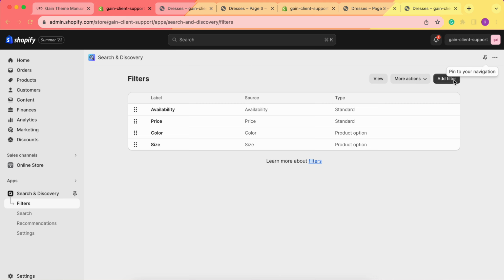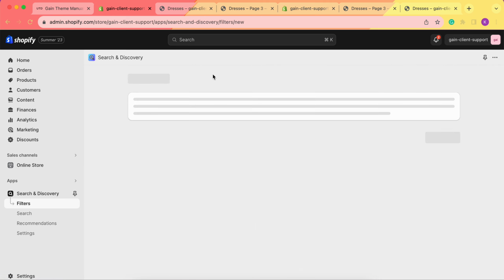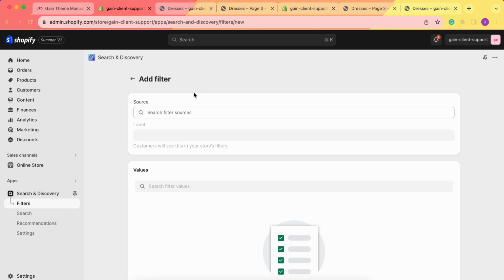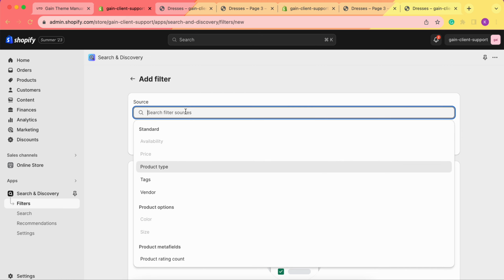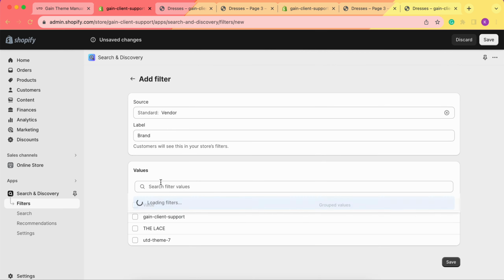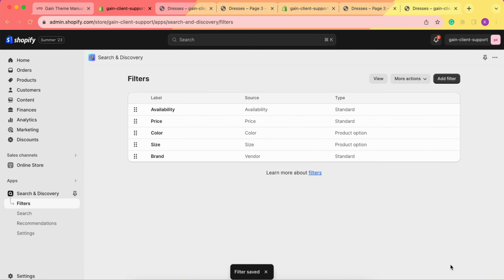We can also add a filter based on the vendor. So if your store sells products from different vendors, you can easily add the vendor here. So we add vendor, the label is brand, and as you can see, here are all the vendors that we have. So let's click on save.